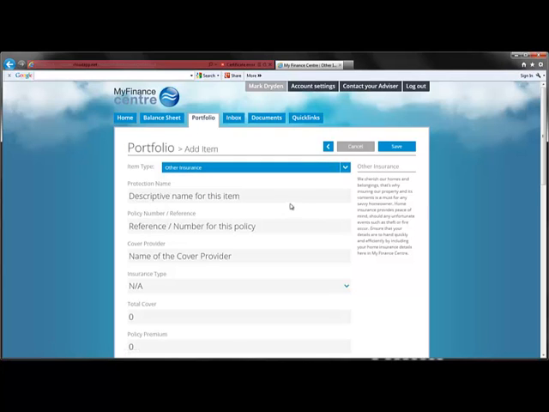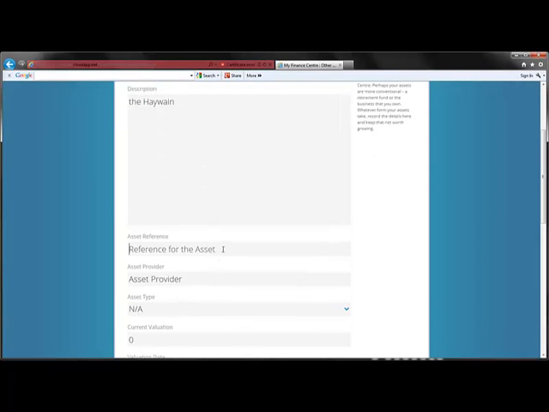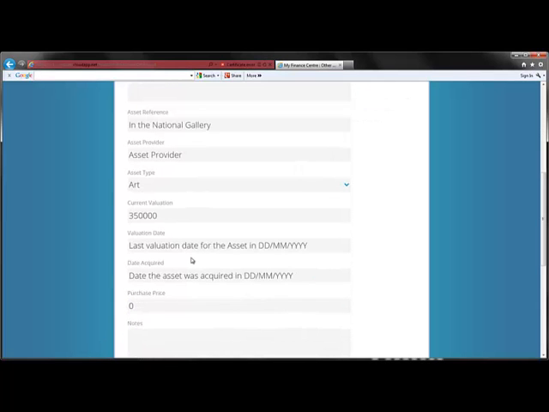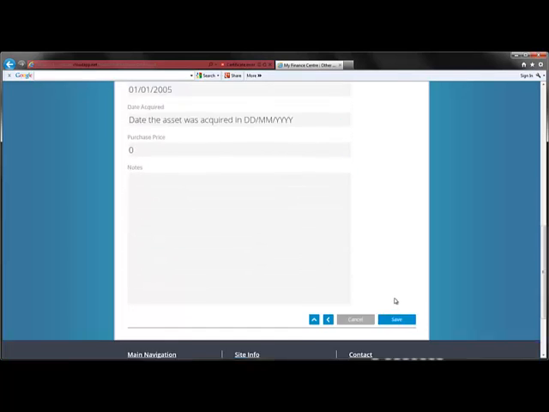So I just clicked onto other insurance. Let's go into other assets. I'm going to give this a name, so we'll call it Constable Painting. It's the Haywain, and we'll put in the National Gallery, and we'll give it a type of art, and then we'll give it a valuation. I don't know, it's probably pricing it not very well, but I'm sure he'll forgive me. And we'll put the 1st of the 1st, 2005, and we'll save that.